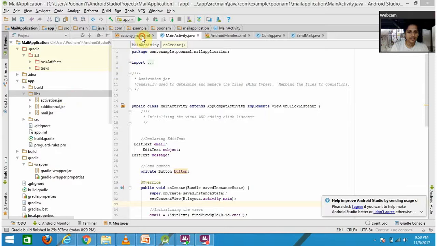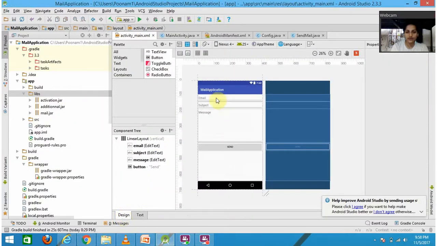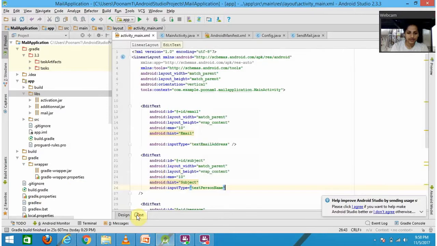The next thing I would like to explain is the layout. So I have three edit texts. One is for email ID, the sender's email, the receiver's email ID. Next will be the subject, and the third, the last, is the message edit text, and there will be a send button in the end.